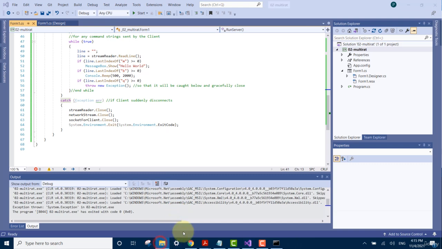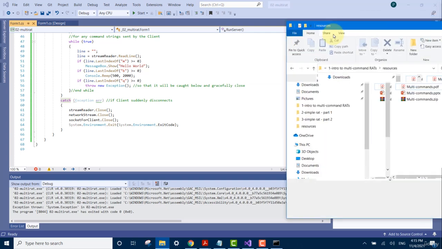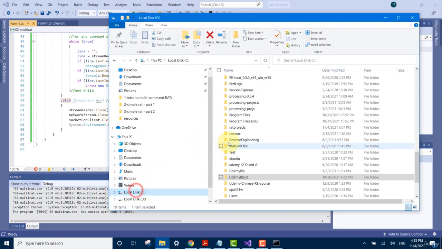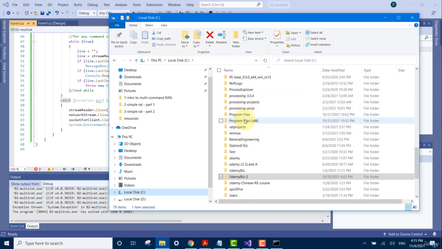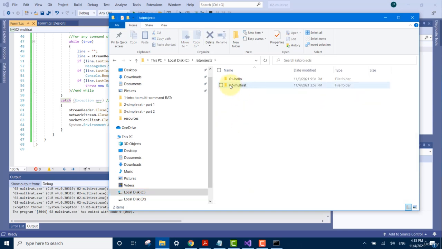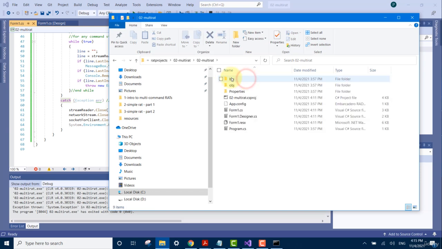So another way to run it is to run the binary file itself. Now to get the binary file, you can head over to your folder where this project was created. So we can go to the folder now. Go to your C drive. And then go to the rat folder, 02 multi-rat, and then inside here open the folder and look for bin, which stands for binary.